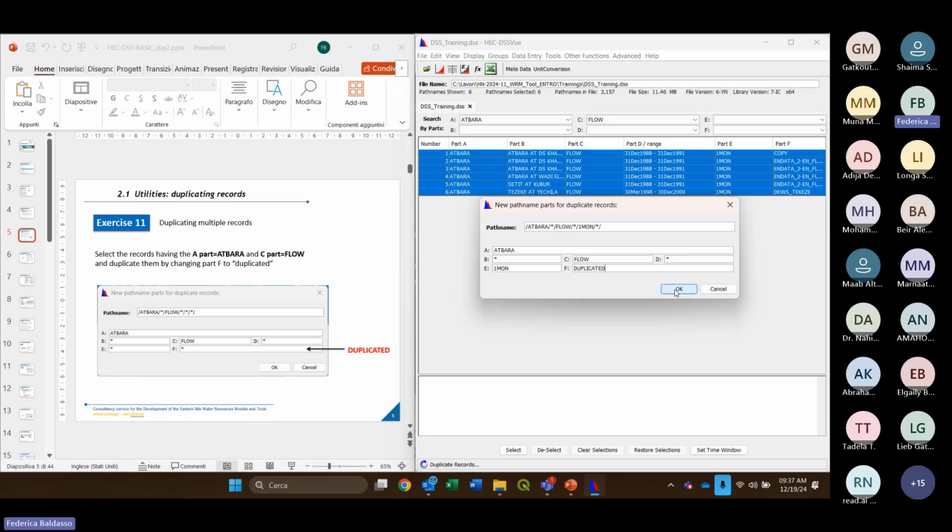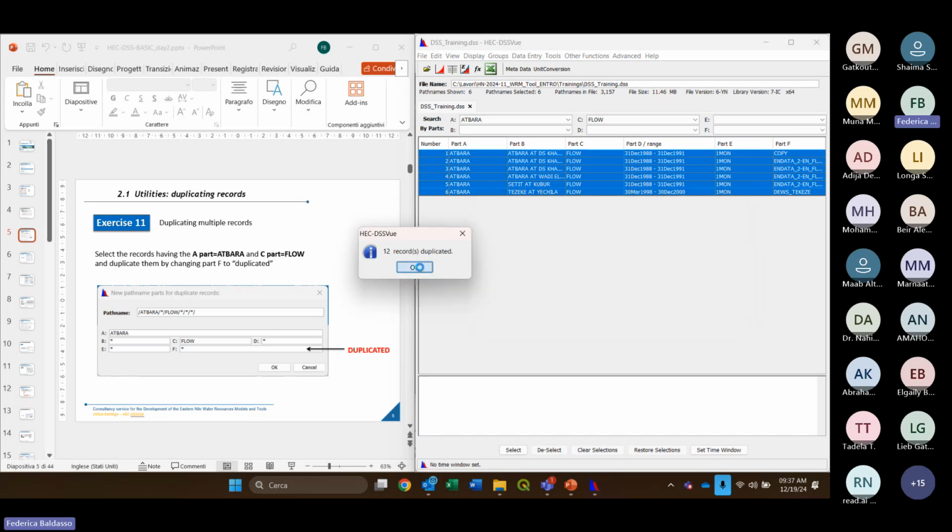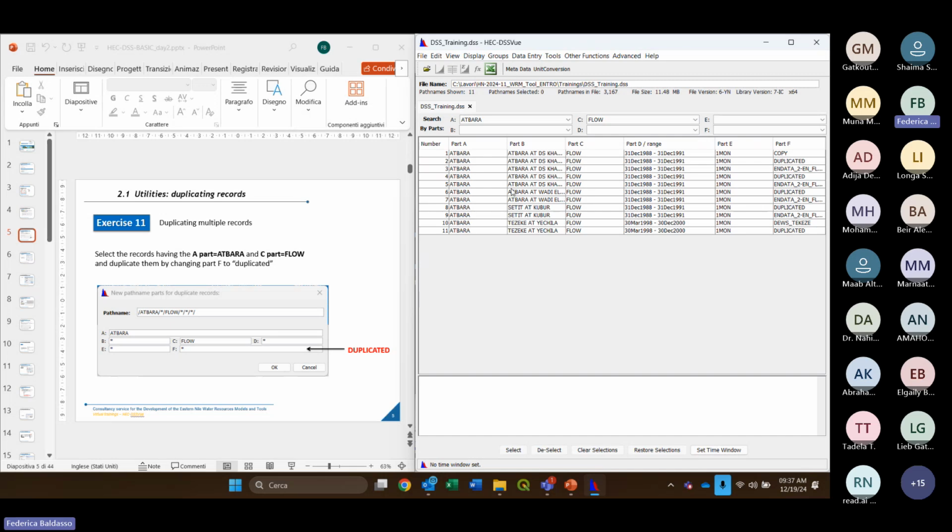When you confirm, you will see that now in the path name list, you have one copy, one duplicated for each. So this new name has been applied to all the duplicated records.